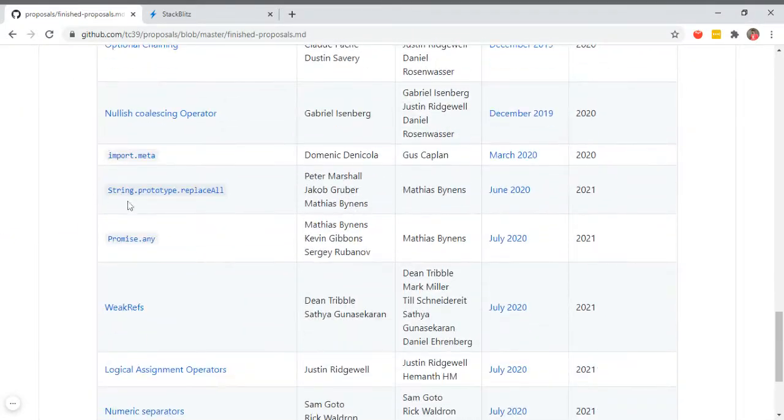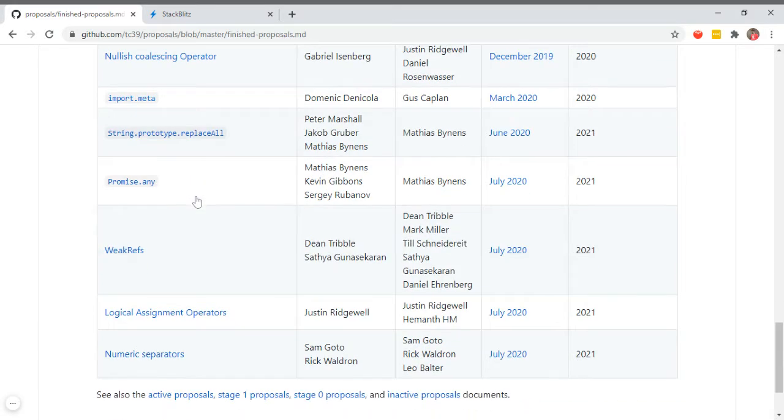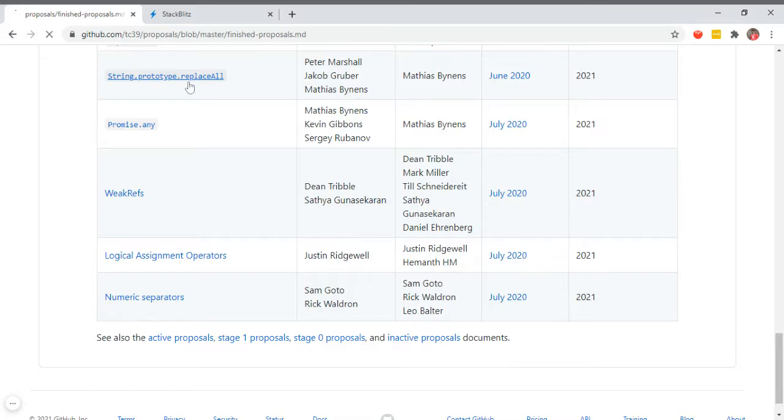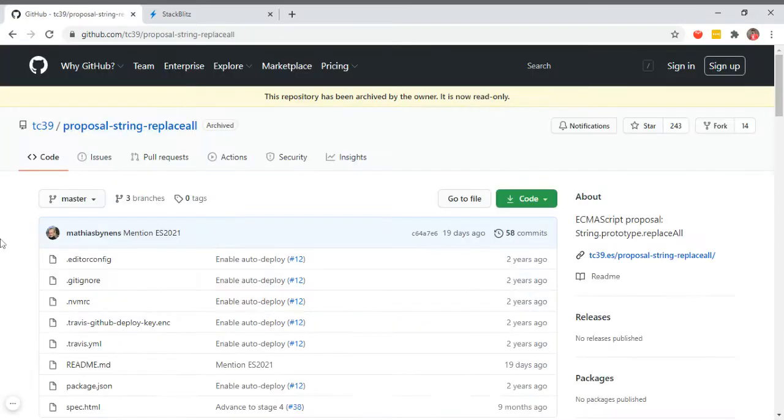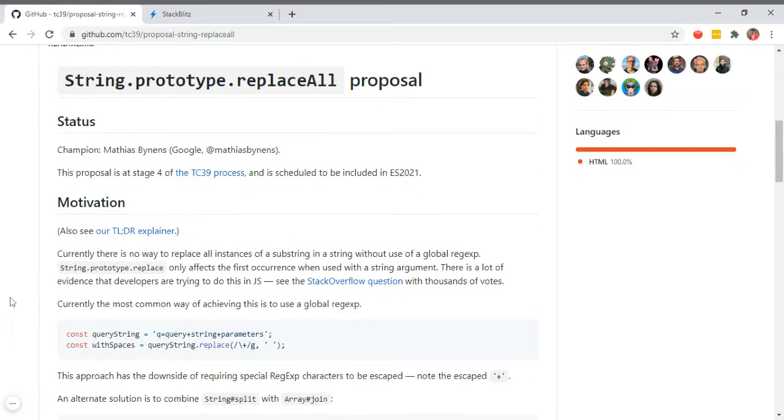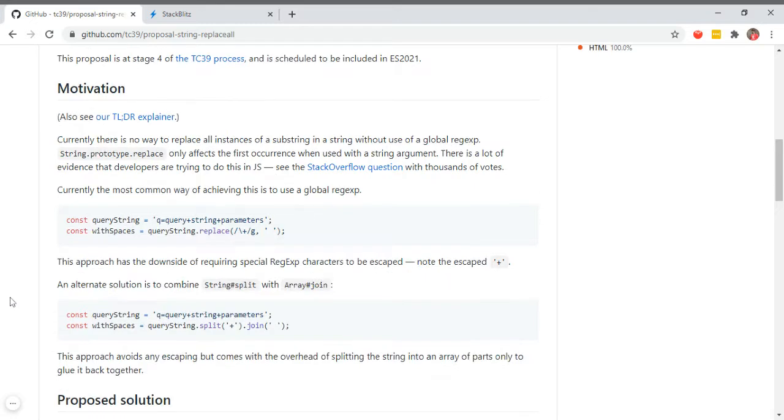For today, we are going to see this particular feature, String.prototype.replaceAll. So let's open it. Here, it is clearly mentioned what the purpose of this feature is and how it evolved. So let's open this Stack Overflow question. The user had mentioned why he had created this replace option.